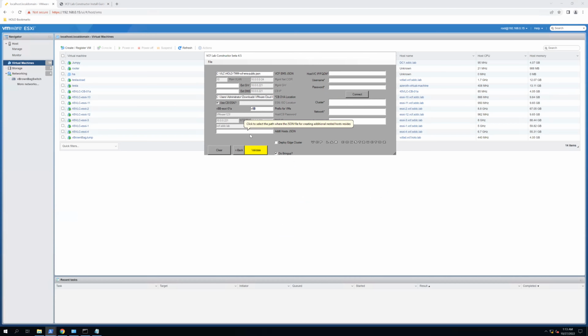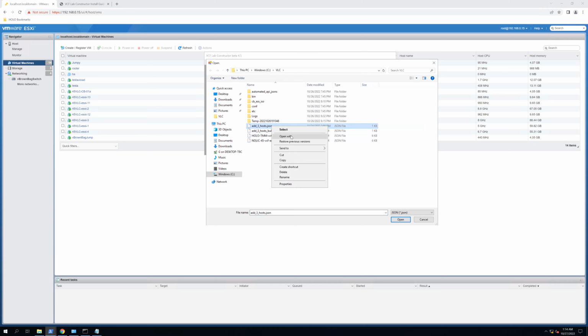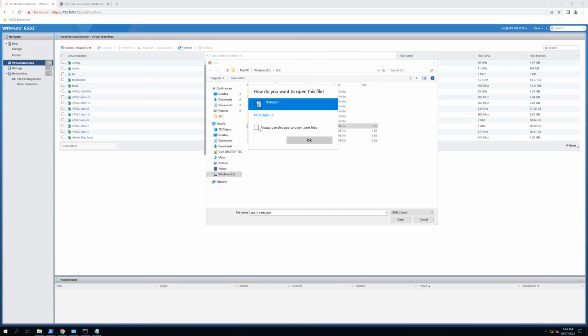So an additional host JSON, remember I said that at bring up or using the expansion pack, you can just create extra nested hosts. So in here we have a sample file. Let's take a look at it real quick because it's pretty simple.